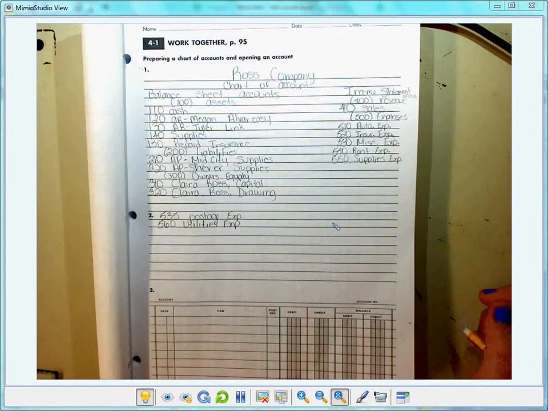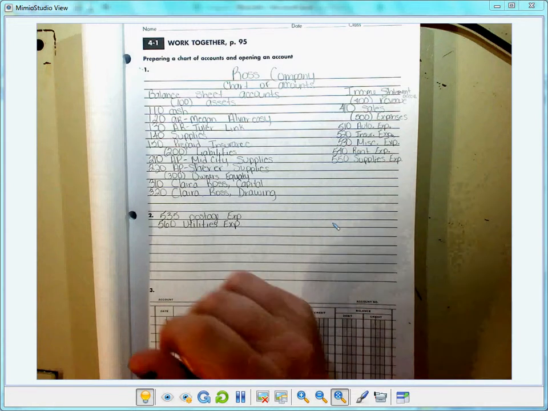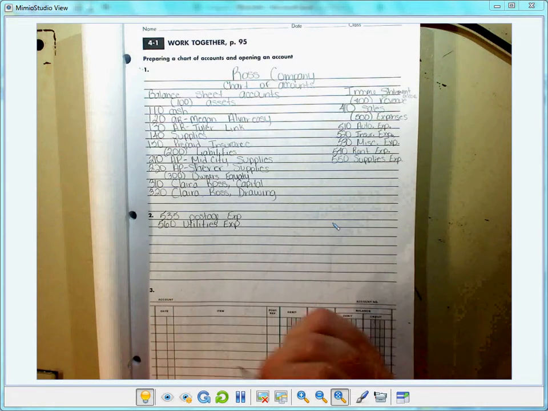Okay, our last thing for part 3 is open cash. This is the easy part. So on account, you write cash.